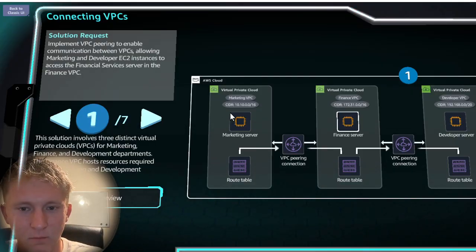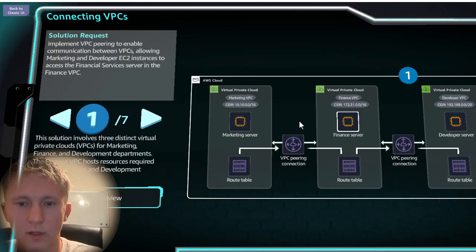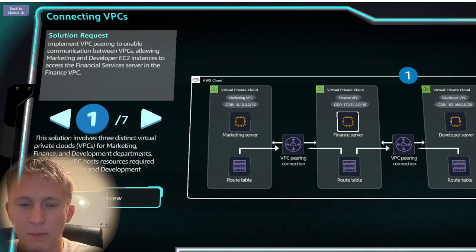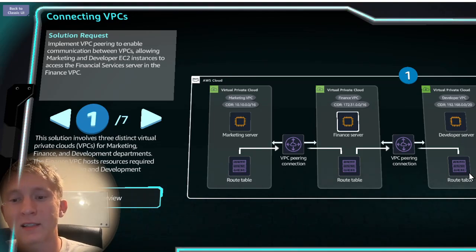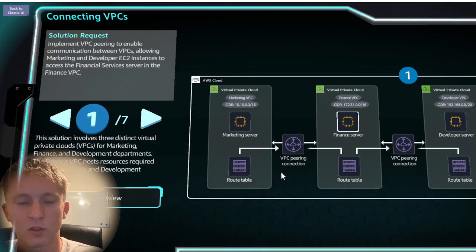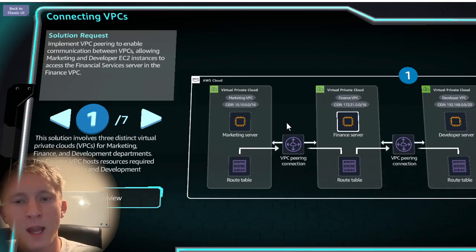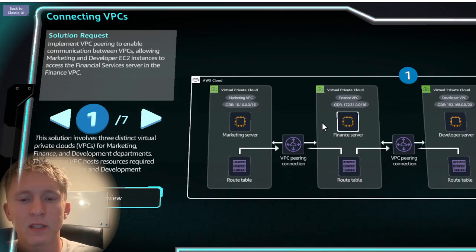Inside this VPC, we have an IP range. They're all different. We have an EC2 instance, so some type of computing, hosting a server. We have a routing table. That's what we learned last challenge. It's how to route traffic from these VPCs outward.